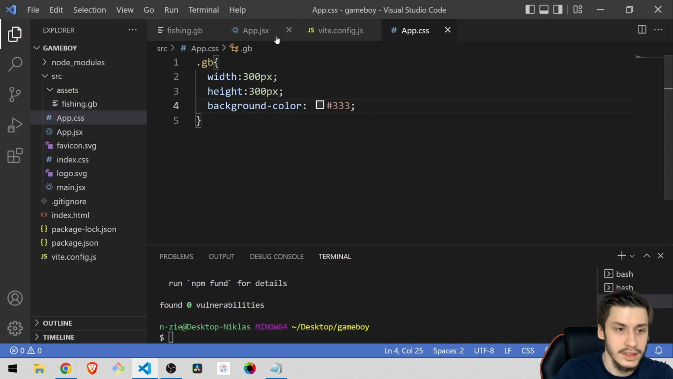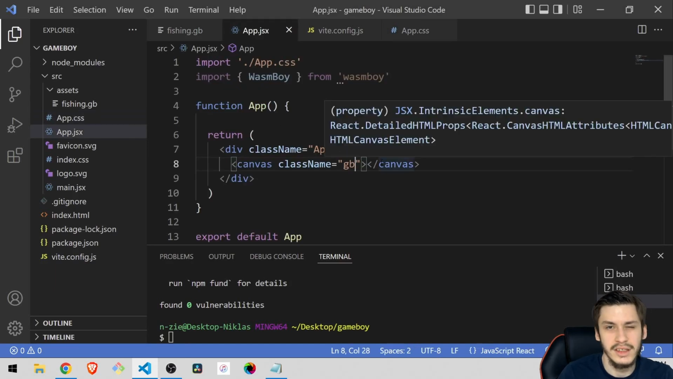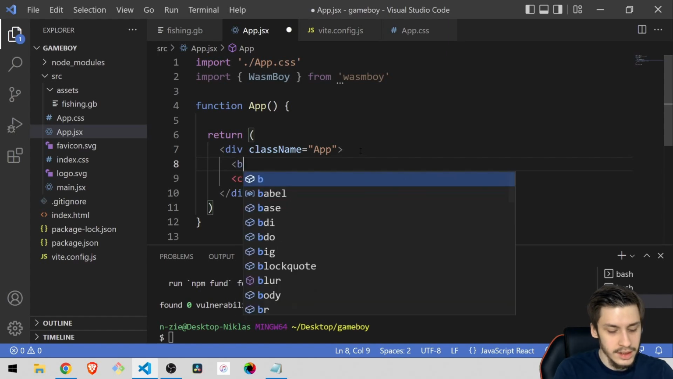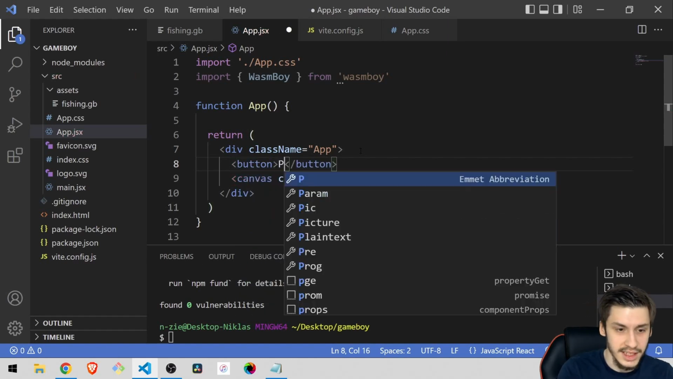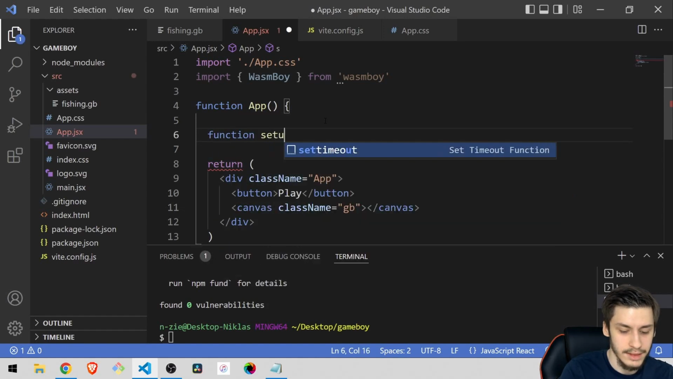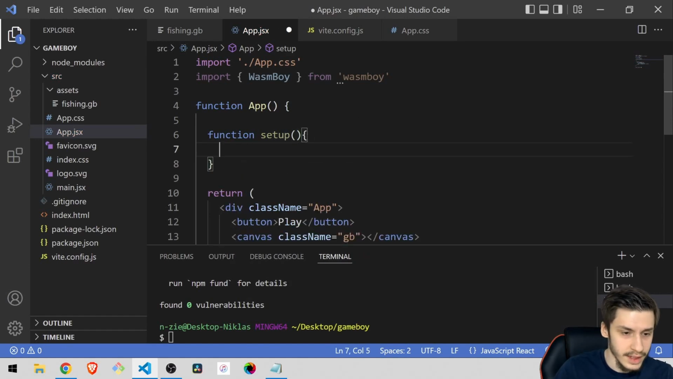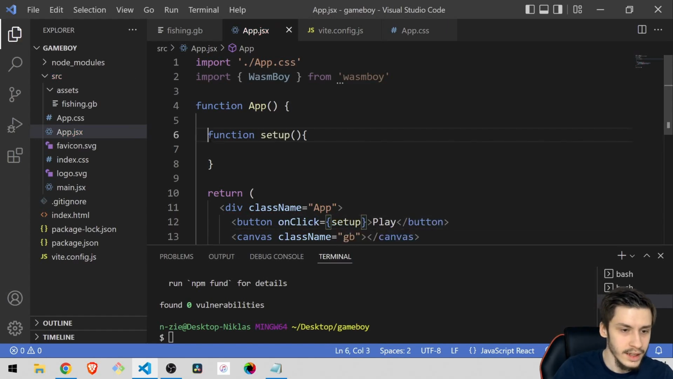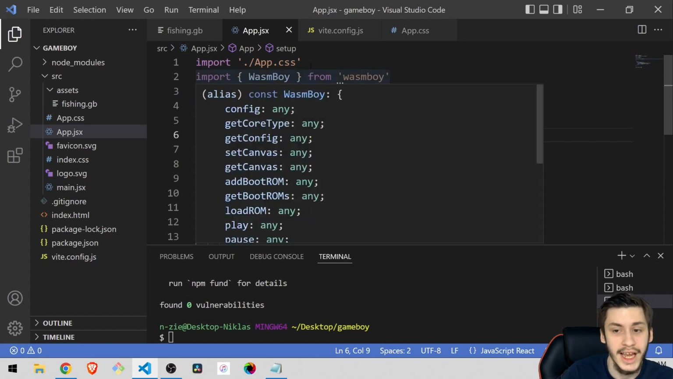And now, we of course also need a way to start the game, because auto-starting it won't actually work all that well, except if you are fine with some errors in the console, because as long as the user didn't click inside of the page, the sound engine can't start properly, and that will cause some errors. So to prevent that, we're just going to add a button in here that says play, and it's going to have an onClick event that will run a function called setup, like this. So we're going to say, okay, onClick equals setup. And setup is going to be an async function, because all the methods of WasmBoy are actually async methods.